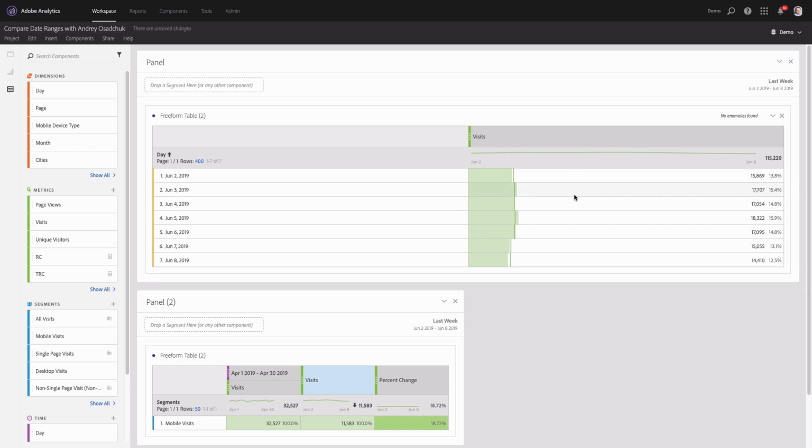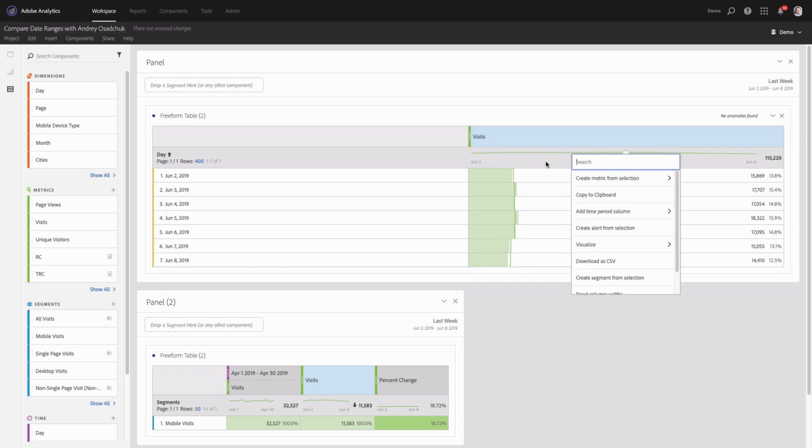And now let's think that, okay, I also want to have a comparison. I want to compare these 7 days, or this last week, with another week. And I will right click, and here you already can see that you only can add time period column. The second menu with the comparison doesn't exist anymore.